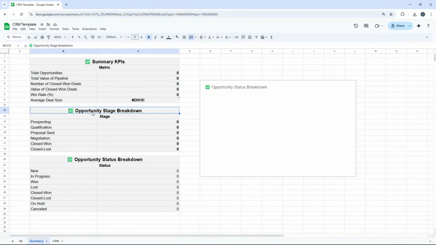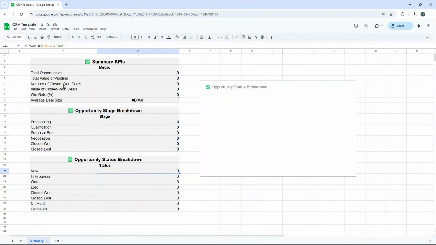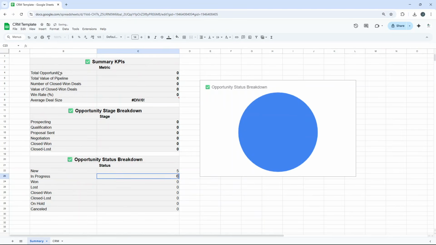But yeah, in this section, we look at the opportunity stage breakdown, how many we've got across the different statuses. It's a simple count if, looking in the respective column and just looking for a particular text string from that drop down option. And then we've got an opportunity status breakdown as well from all of those that we've set up. Now, this has been designed, it's just a chart. So as this starts to get populated, now this will overwrite the formulas, but you'll see here, it just makes this kind of nice visual.